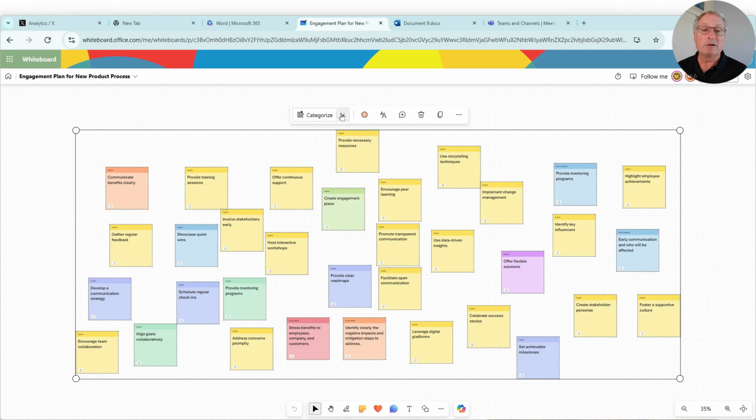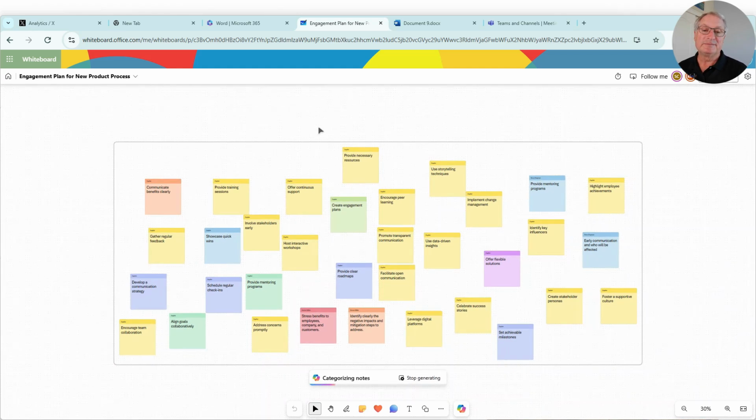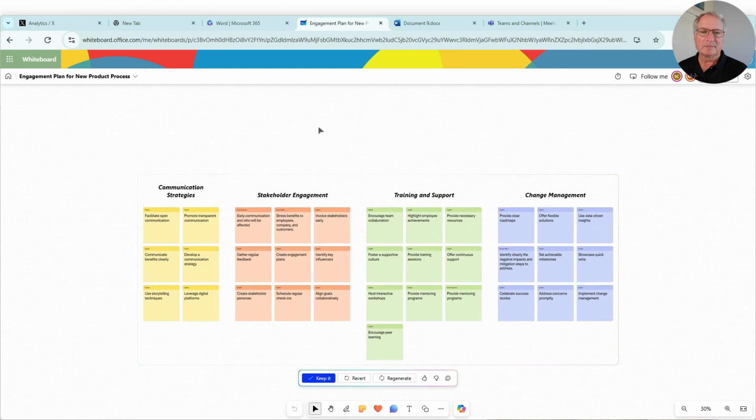I highlight the items I want Copilot to look at, and we're going to categorize it. Copilot easily organizes the information and makes it easier to understand and also communicate with other people. We can always change this. It's just a suggestion. I'm going to go ahead and keep it.